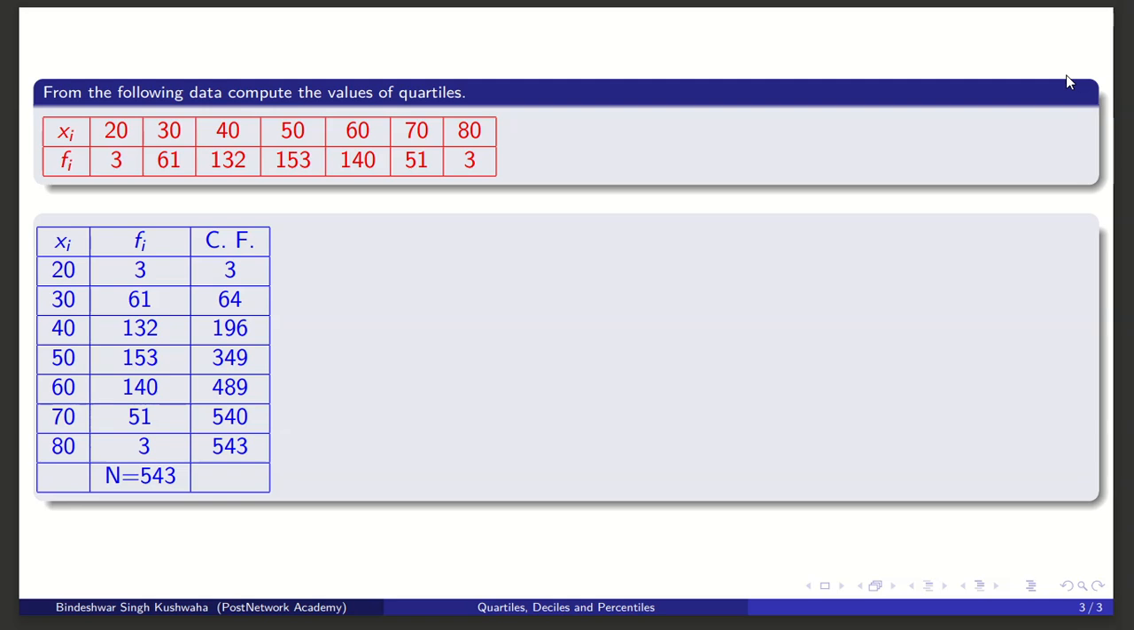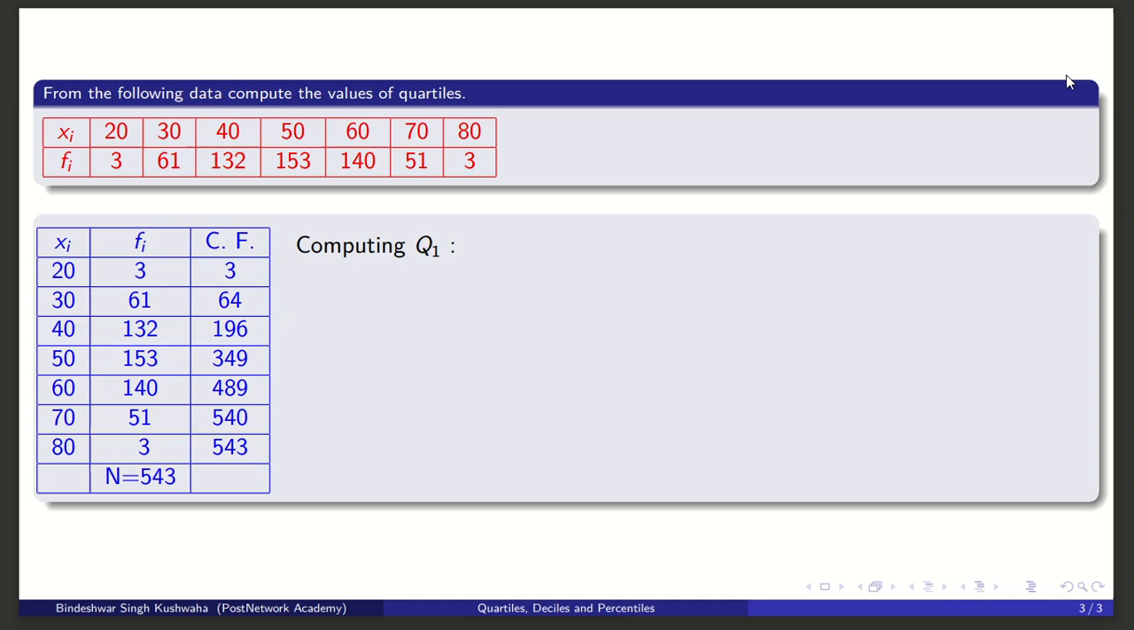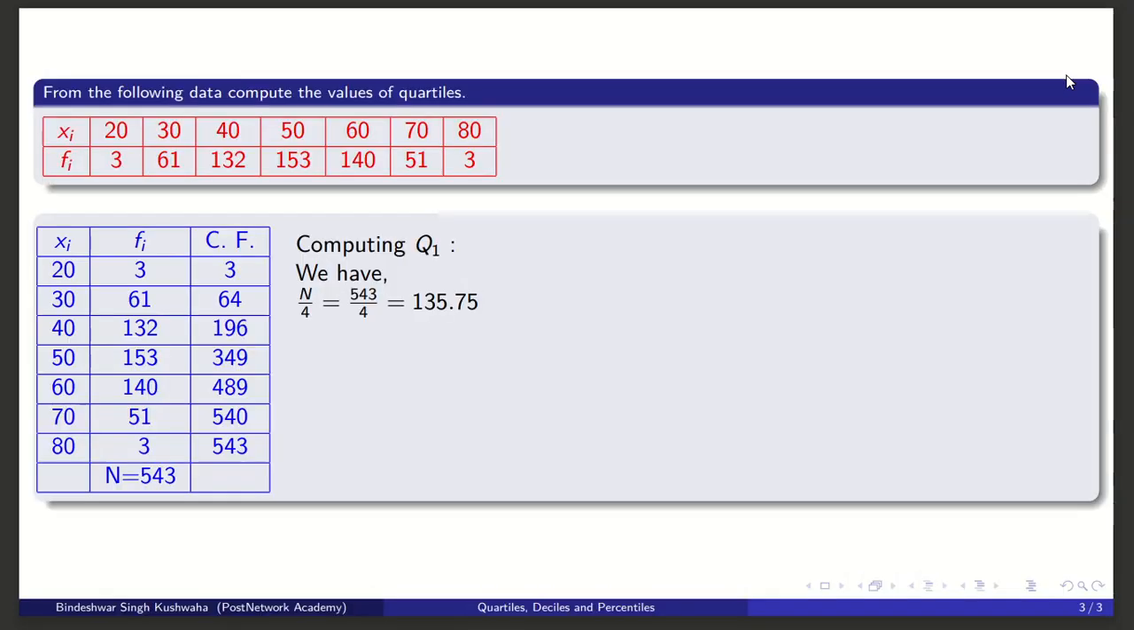Now let's start with Q1, the lower quartile, which is the point where 25% of the data lies. We will use the formula Q1 is equal to n upon 4. So when you divide n by 4, you will get 135.